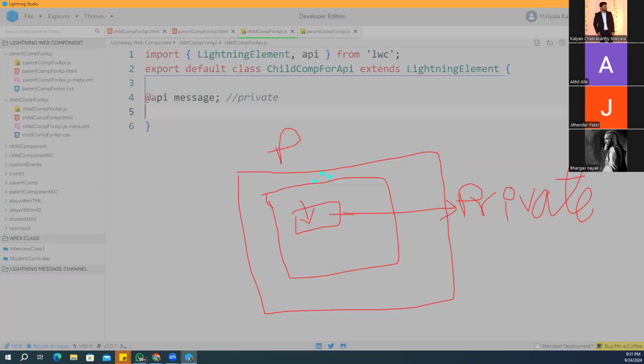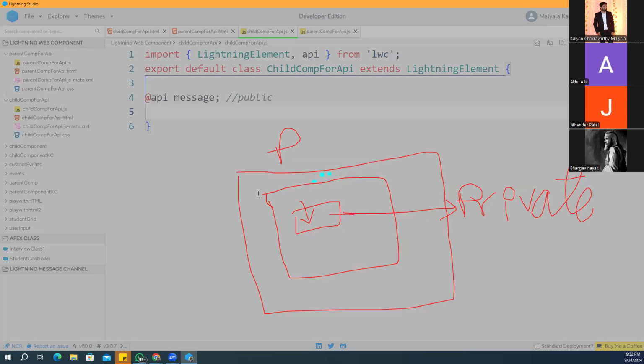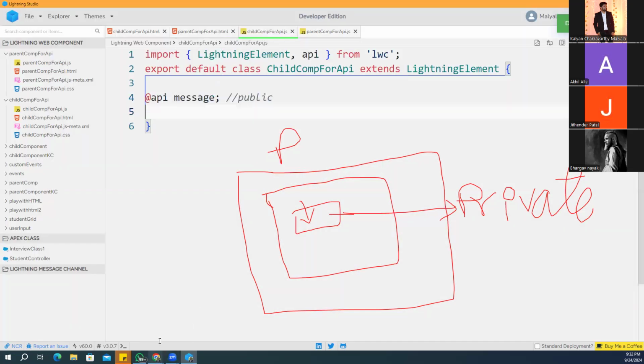Now, what is this? The api decorator, we say. Decorator means what? Basically, it's a message, it's private. Now, with the help of api, I am decorating this property. Decorating means doing some additional things, like a makeup kind of thing, so that this private is now becoming public, meaning the parent can access it. Let's see.